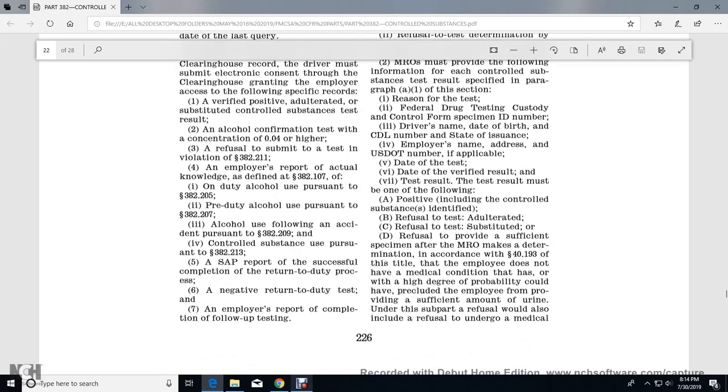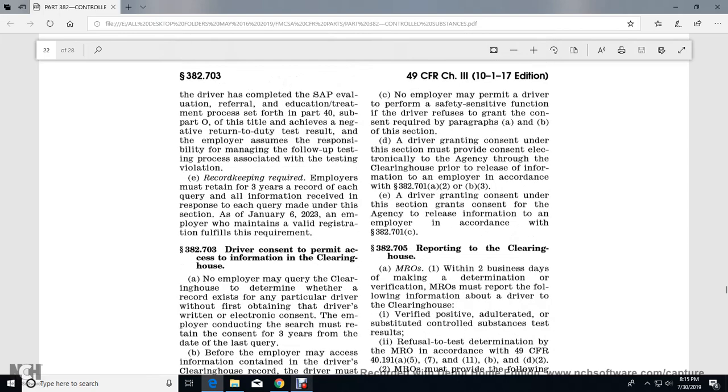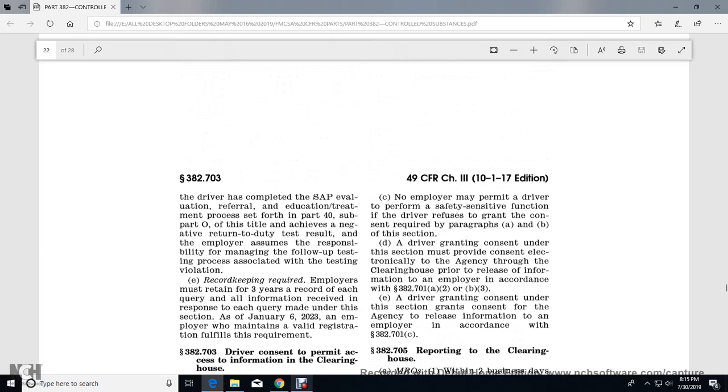On-duty alcohol use pursuant to 382.205. Pre-duty alcohol use pursuant to 382.207. Alcohol following an accident pursuant to 382.209. Controlled substance use pursuant to 382.213. SAP reports of successful completion of the return-to-duty process. A negative return-to-duty test. Employer reports of the completion of the follow-up tests. No employer may permit the driver to perform safety-sensitive functions if the driver refuses to grant the consent required in paragraphs A and B of the section.